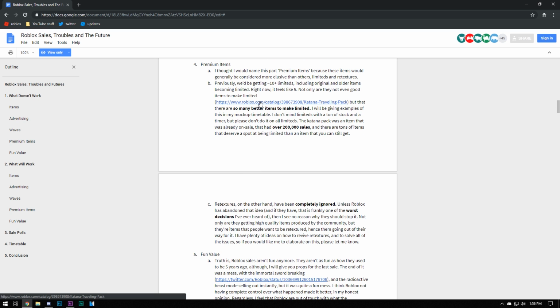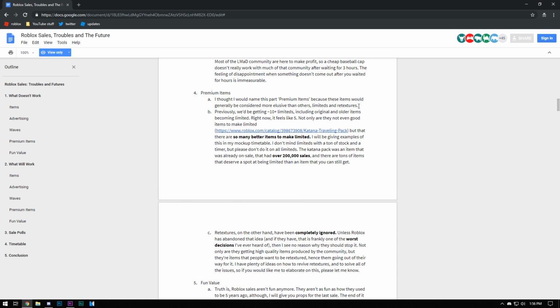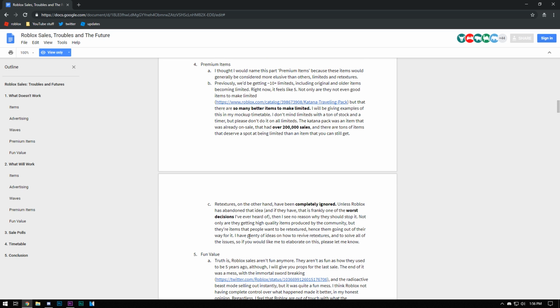This section, I didn't completely understand. I think he's talking about retextures and trying to revive the retexture community, because down here he's talking about reviving retextures. I think that's what he meant by premium items. These items would be more elusive than others. So I'm assuming he means, if you remember that Dominus that was leaked in 2016 on the RBX leaks.